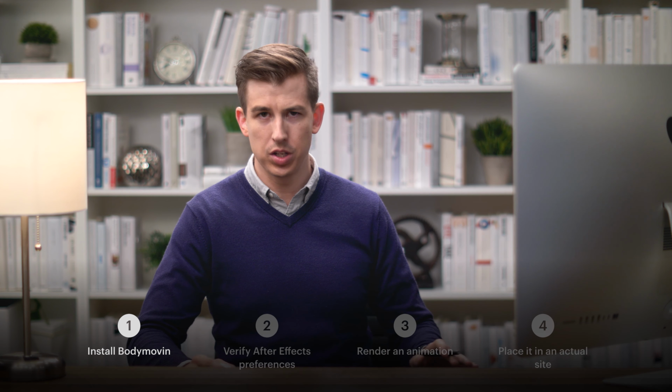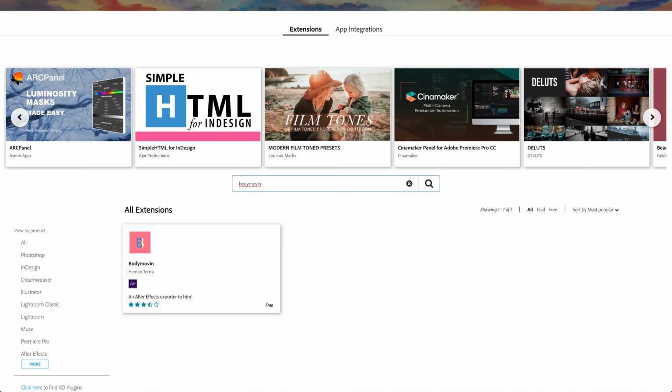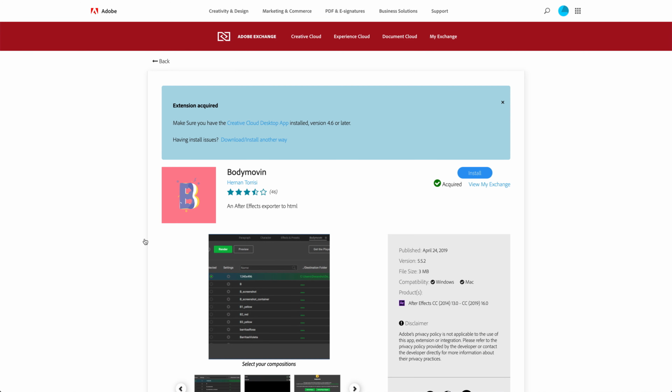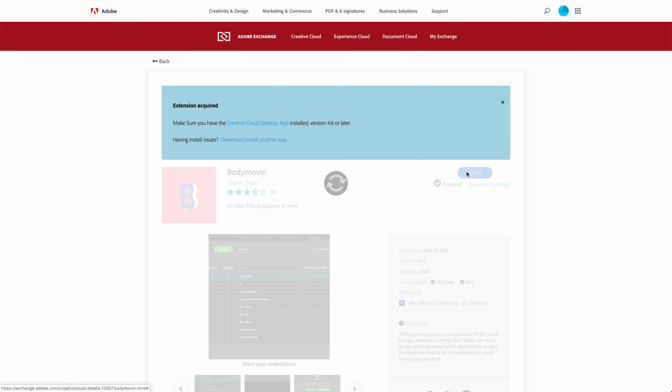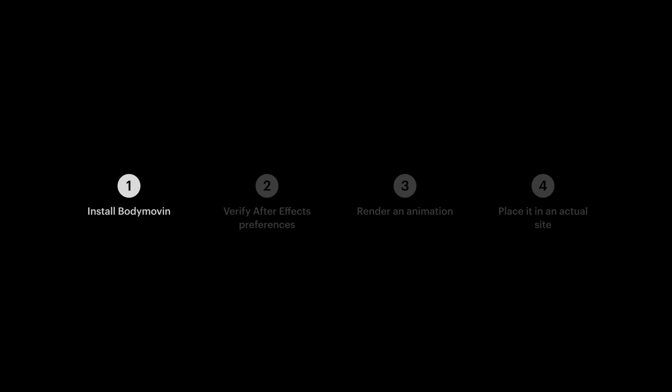Let's start with installation. If you're into searching and navigating through a bunch of different pages, that's fine. We're looking for Bodymovin on the Adobe Exchange. We're also including a link in the description. Install the extension. If you have any problems, there's some troubleshooting tips on the top of Adobe's page here. That's part 1. Let's move into part 2.